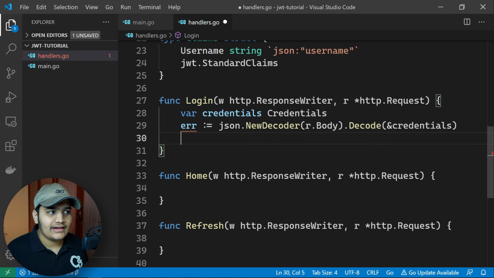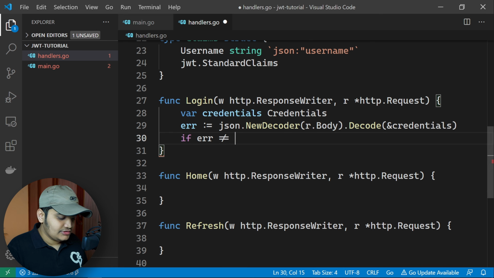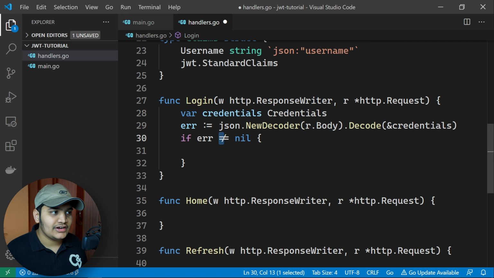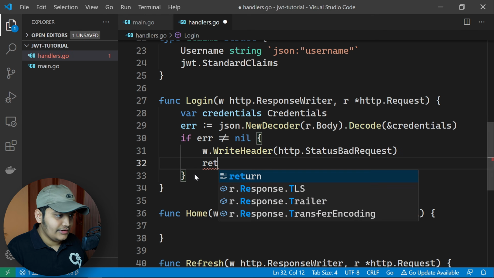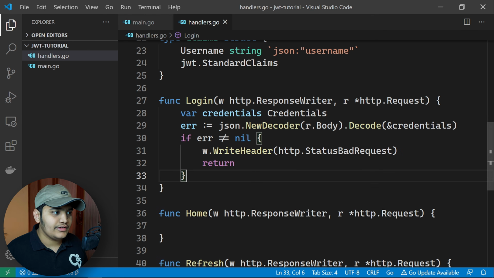Here let's handle the errors. If there is any error while getting the data from the body itself, then we can throw the exception. So we'll check if err not equals nil. Don't get confused with this syntax, this is just not equal to. I have enabled ligatures in my VS Code, so that's why you are seeing it this way, but generally it is not equal to. Now if we get any error decoding the body, then we will throw the error back to the client. w.WriteHeader with status bad request, and return. So we have handled the error over here.